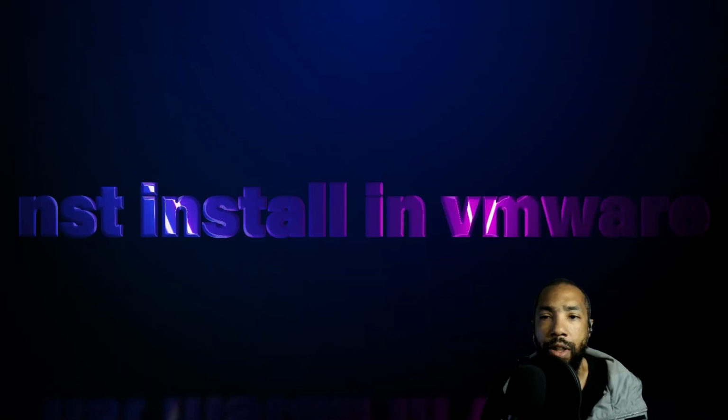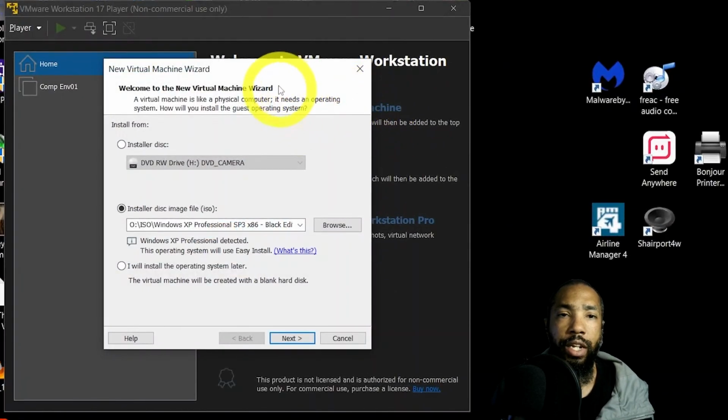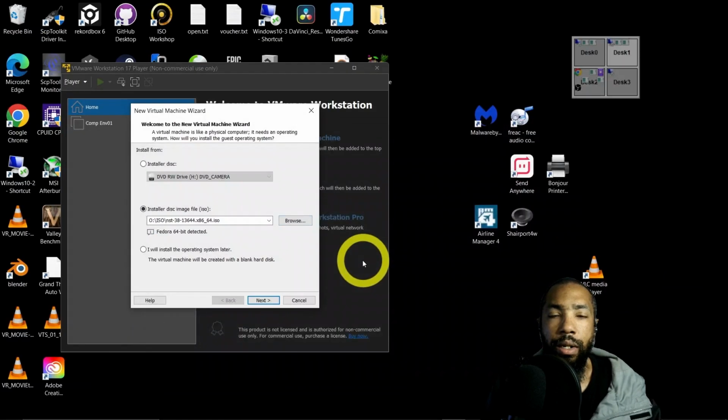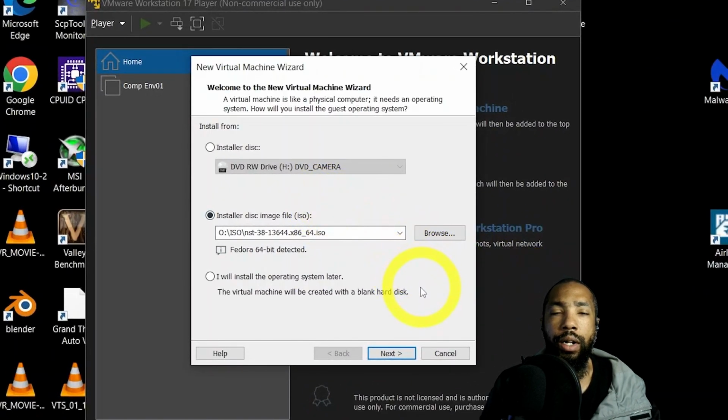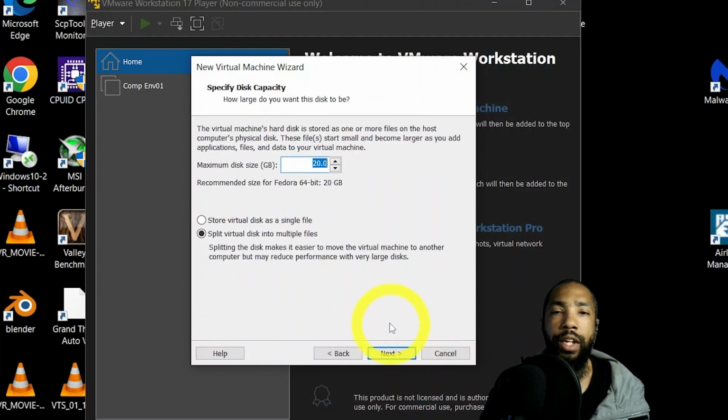All right, so we're ready to install it in VMware. It's pretty simple installation, I must say. So basically, you go into the new machine wizard and you point to the ISO that I downloaded, and then you just click next through the screens, name the file as you want it, click next. I'll give it 60 gigabytes of hard drive space and store it as one single virtual disk.